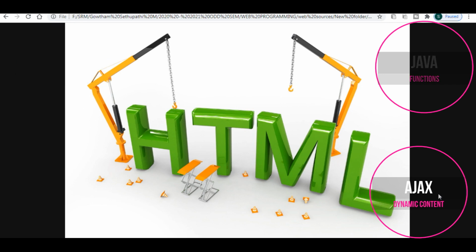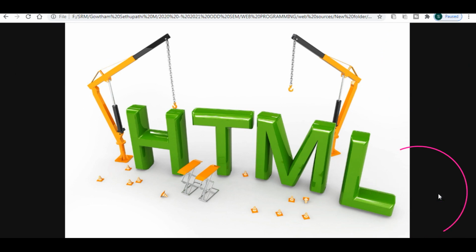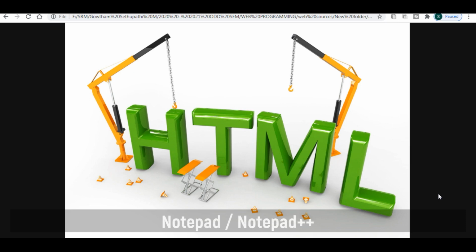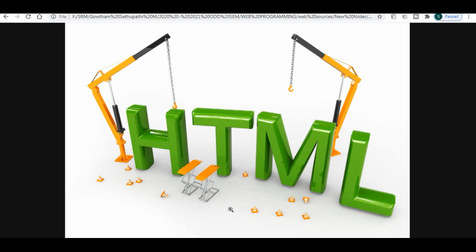So how to create an HTML source code? You don't need any software. You just need a text editor like Notepad or Notepad++. You can use the text editor to create the HTML code. Okay, is there a general structure of an HTML program? Yes, there is a structure for an HTML program, but there's no need to follow the structure also.